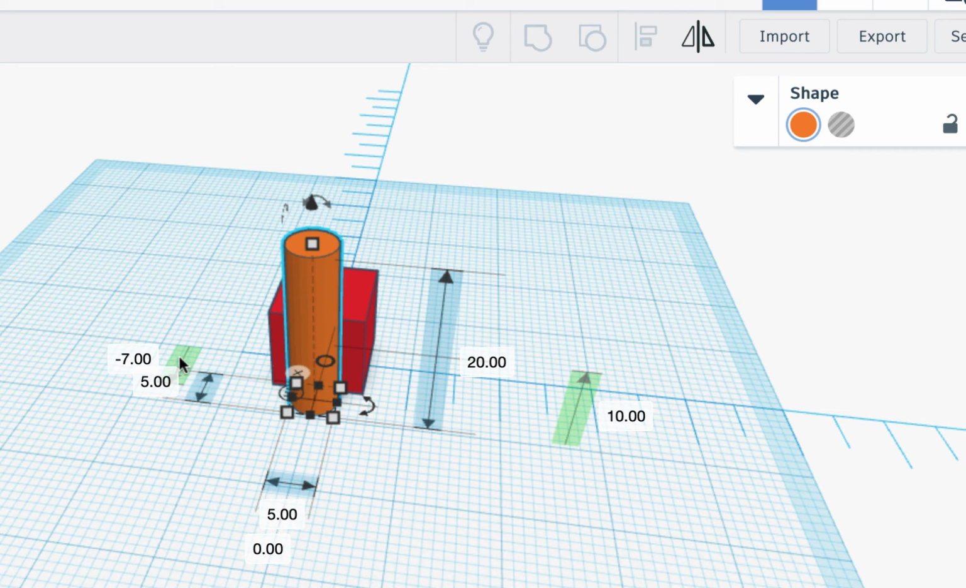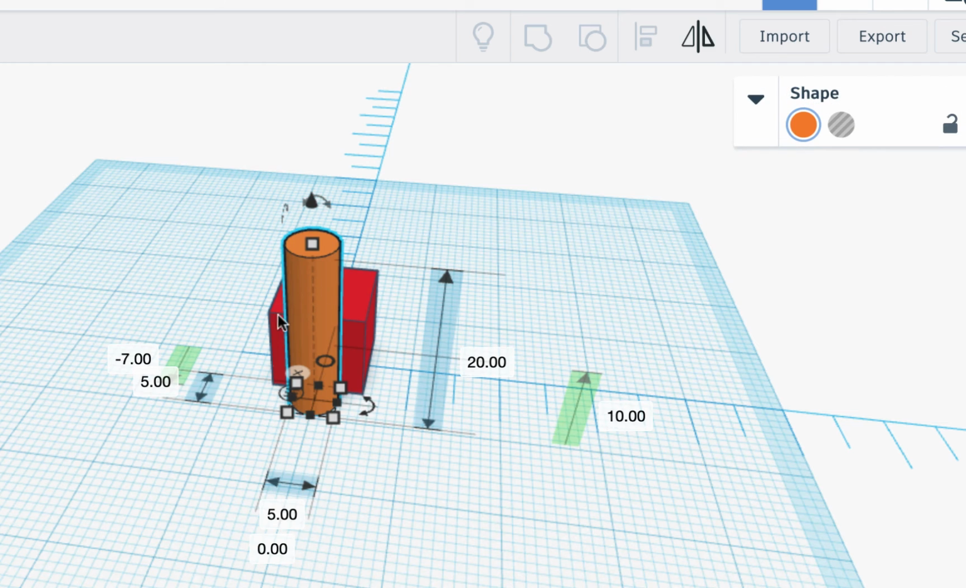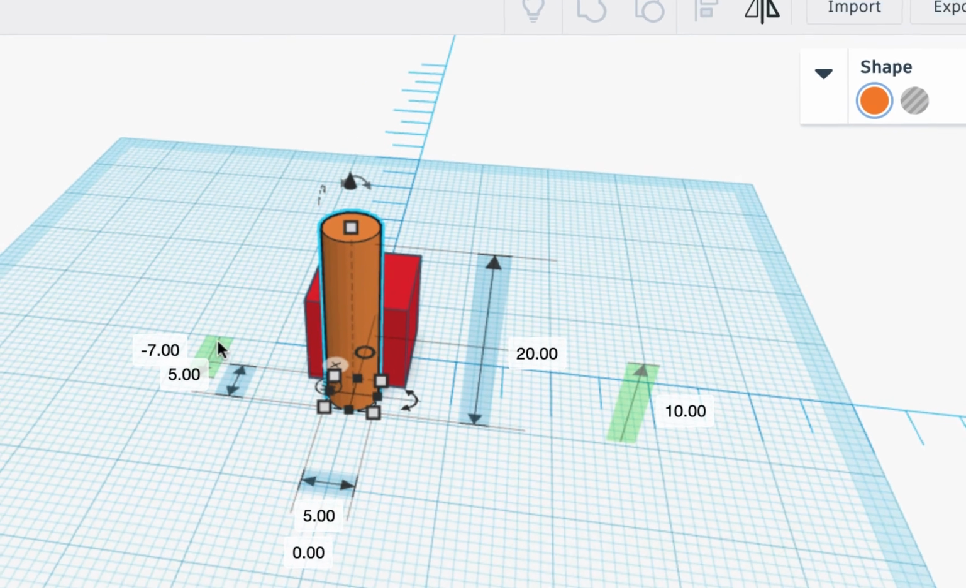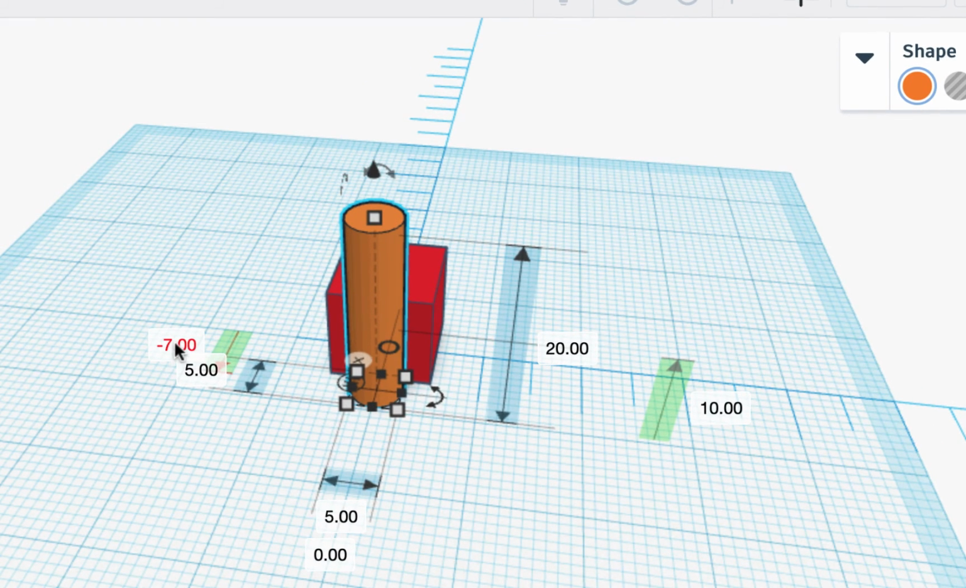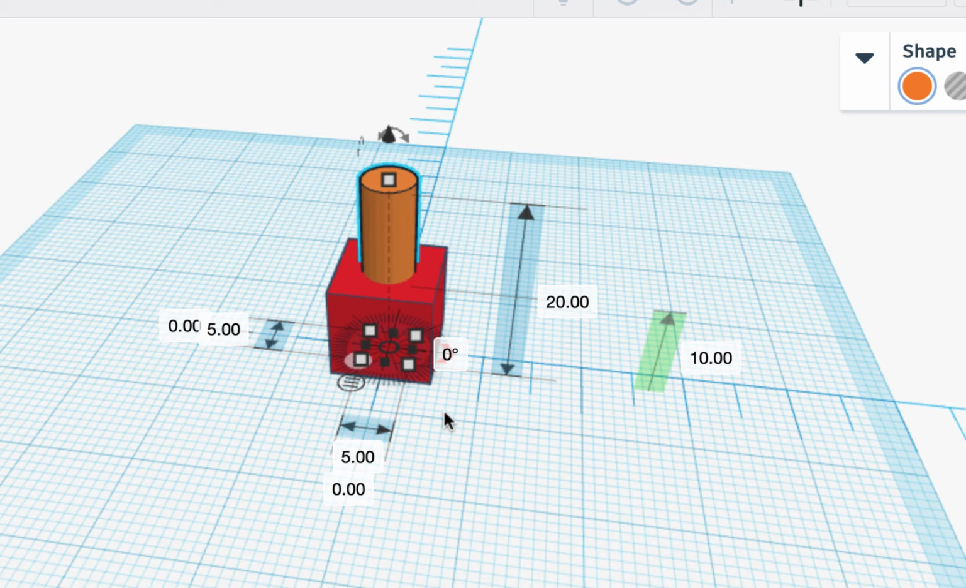And now I can see my other one over here, and I could click on that. And if it goes away, just click on the shape again. Actually, what I accidentally clicked on was the green. I want to click on this where it says -7. I'm going to go here and make that 0. And that's going to put my cylinder right in the middle of it, it'll go right through it. And I could leave that at 10, that's okay.